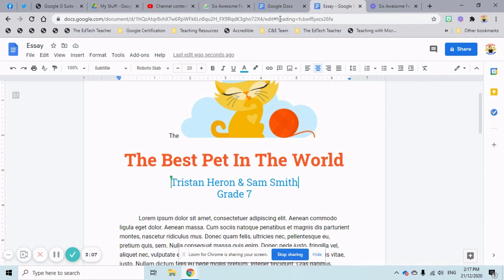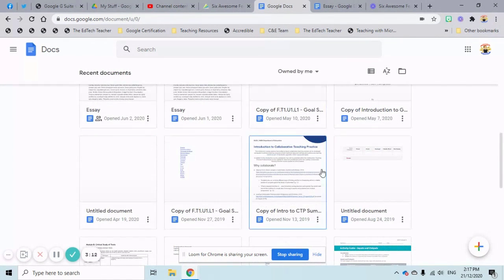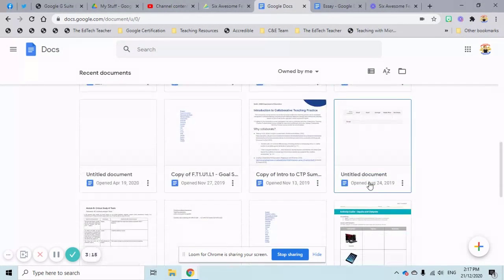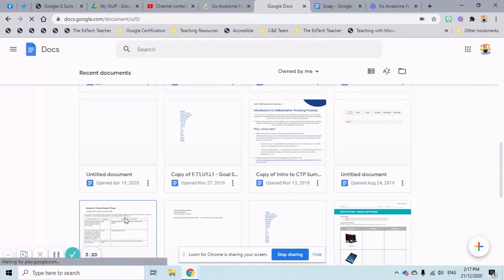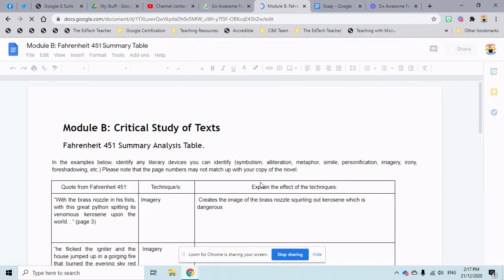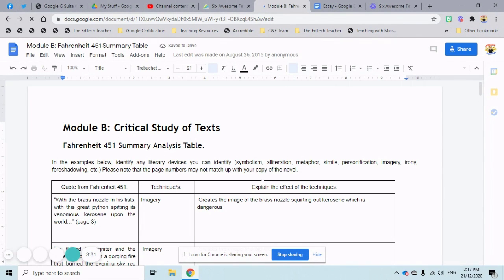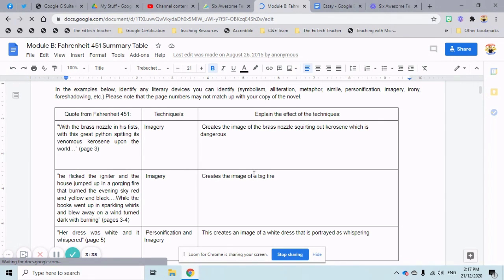I'm just going to head back to my Google Docs homepage and scroll down to a collaborative document that I found that I got some students to complete at my previous school. Hang on, I'm just finding it. Here it is here. We were studying the text Fahrenheit 451, and to complete a little analysis table, I got the students to work on this collaboratively using Google Docs. So in the left-hand column here was a quote. The students then had to identify techniques and then explain the effect of those techniques in relationship to our study of Fahrenheit 451.